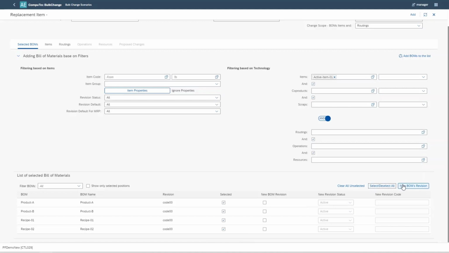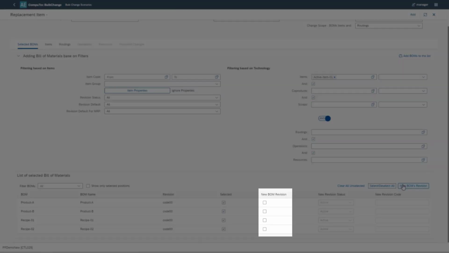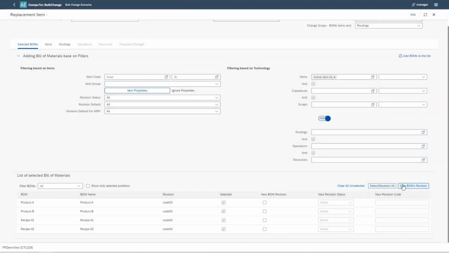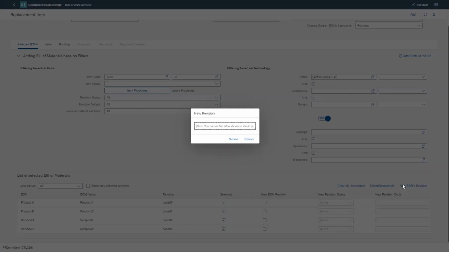If we want to keep these bills of materials in their current form in the system too, instead of updating these BOMs, we can select the New BOM Revision checkbox, and we'll get new revisions of these BOMs that are identical to those on the list, with the exception of the changes that we define in our BulkChange scenario. So essentially, your old BOMs and the revised BOMs will then coexist in the system. We can define a new revision code from here too.